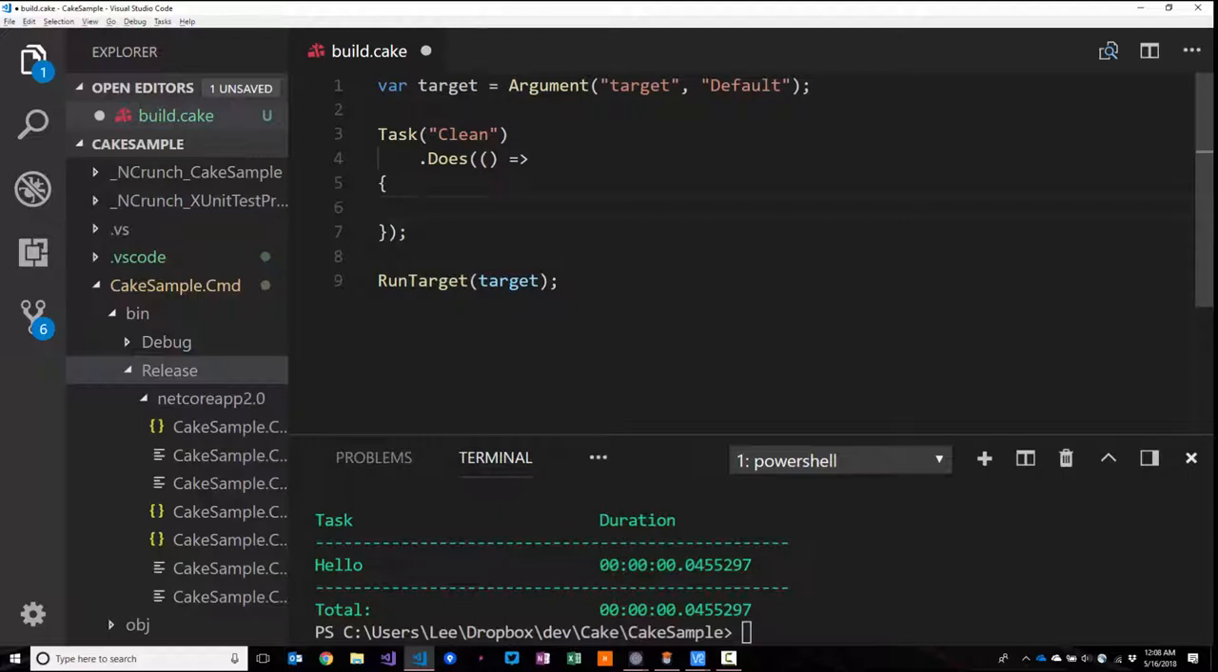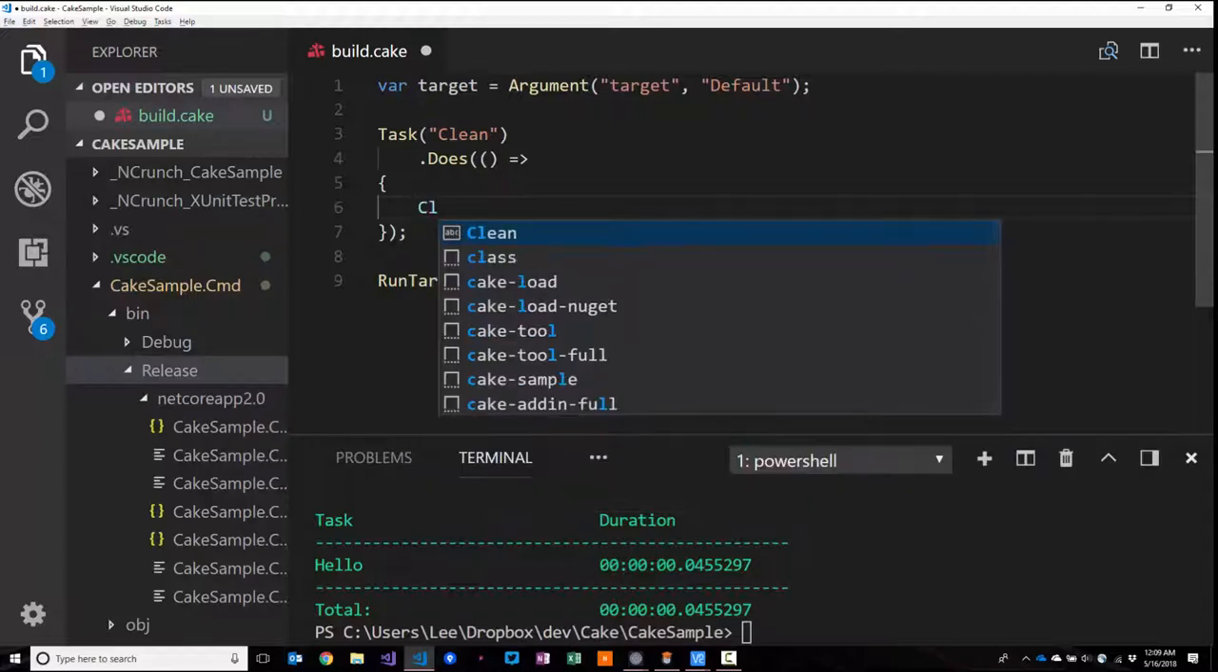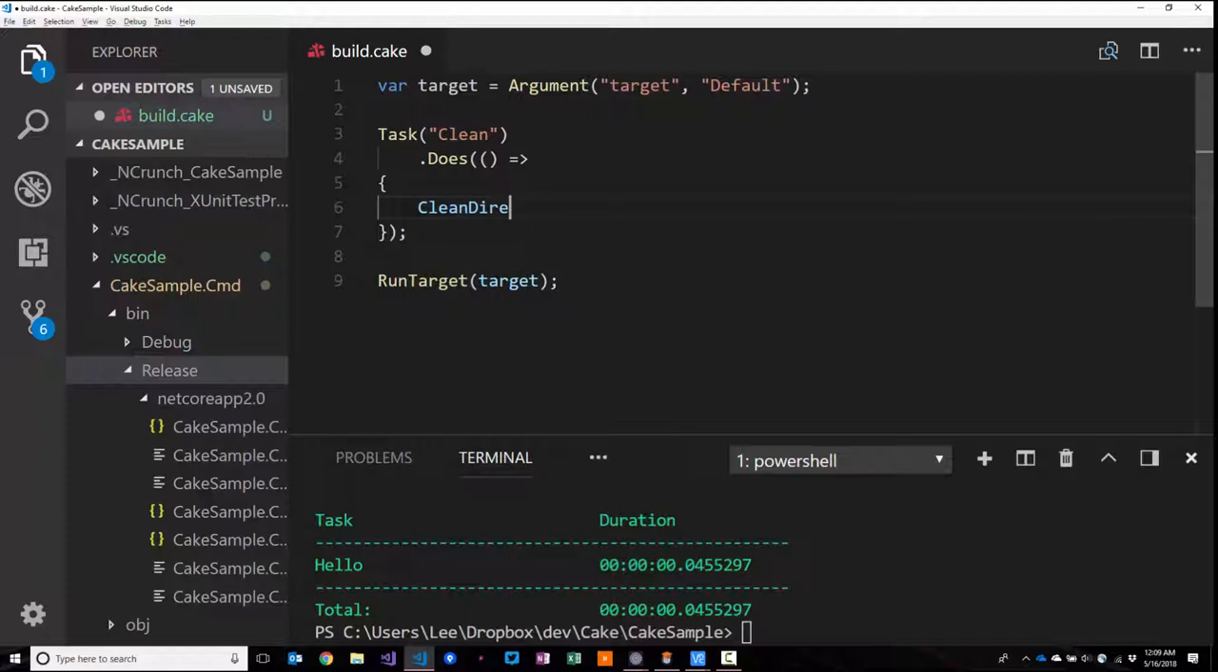And inside of clean, there is an alias, and it's in the documentation. The documentation is fantastic in Cake, so just trust me, there's a thing called clean. And when IntelliSense is actually working, then it's a lot easier to discover this stuff too. So, clean directories, */bin/, and then I guess we need a configuration.